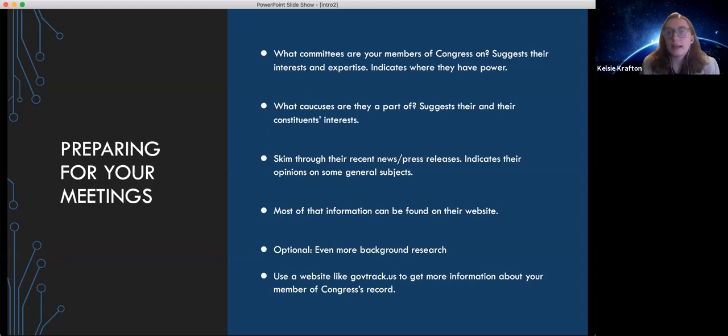Also, a good thing to look at is recent news and press releases out of their office. They should have a web page that lists the stuff that they want you to see. So that's a good place to look. There are also additional websites that you can go to if you want more information. So govtrack.us is a good place to get heaps of information about different members. But if you've just spent some time digging around their personal website, that should be enough. You're not going to retain everything when you go to the meeting.